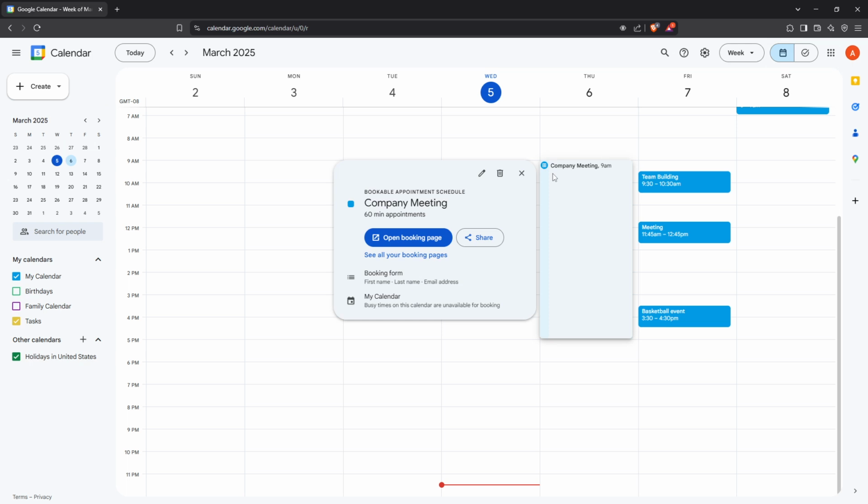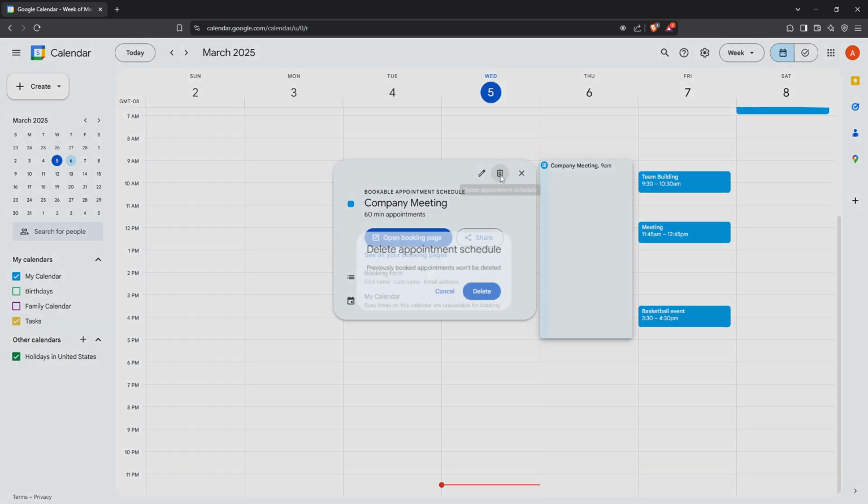Once you've found the appointment you wish to delete, go ahead and click on it. This will open up the appointment's details in a new window. Within this window, you'll notice various icons towards the top right corner. You'll want to find the icon that looks like a trash can. This iconic symbol represents the delete option, a universal visual cue across many applications for getting rid of unwanted items. Click on the trash can icon to initiate the deletion process.